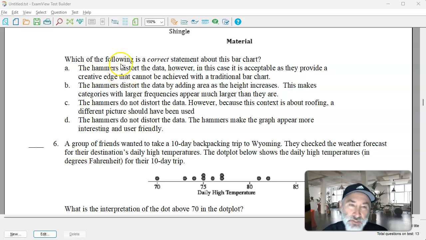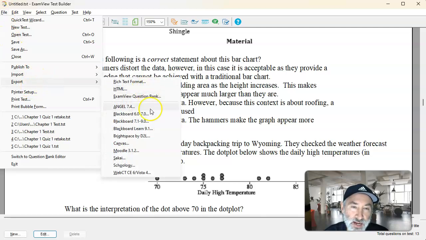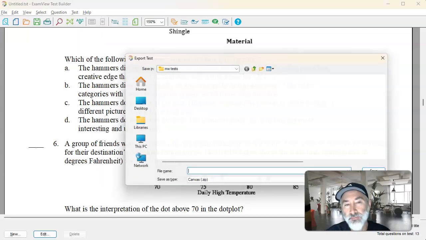Okay, so let's go ahead and export. So I'm going to go File, and I'm going to go Export, and I'm going to choose to Canvas. Now, if for some reason you're using an older version of ExamView, I believe either one of these Blackboard exports will work, and in a minute you'll see why when I go to the Canvas import. But for now, I'm going to choose Export to Canvas.